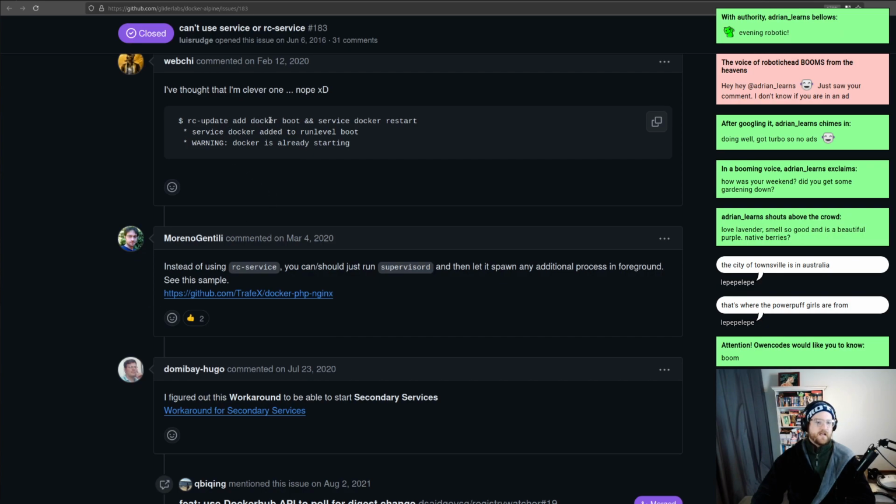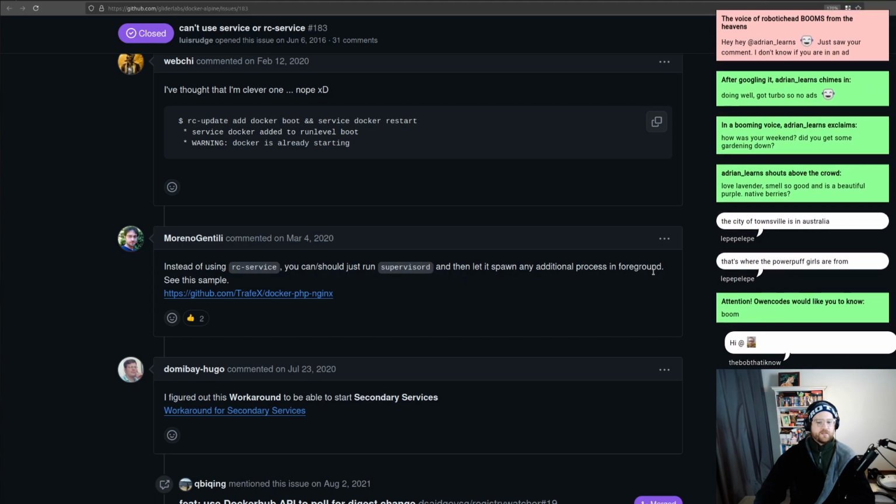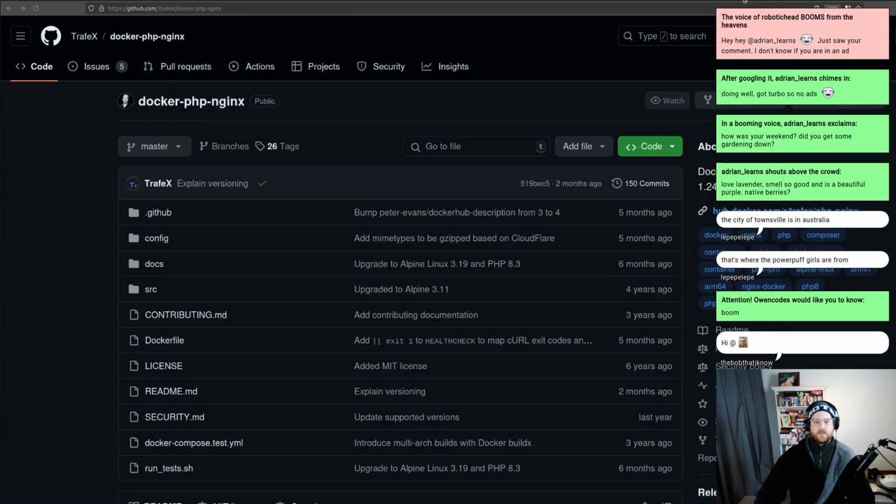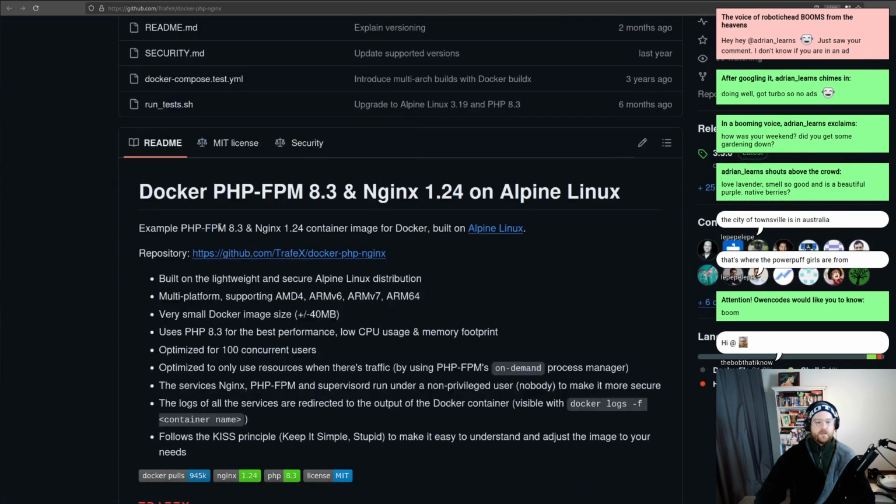RC update, add Docker boot, and service Docker restart. RC service, you should look at supervisord and then let it spawn additional processes in the foreground. See example. Yeah, but we're not.